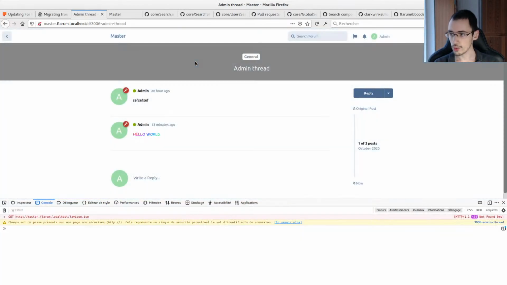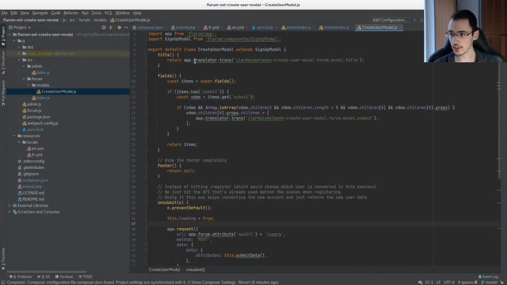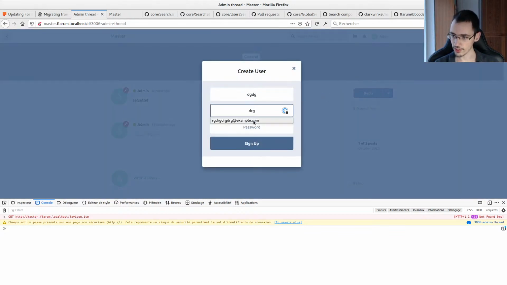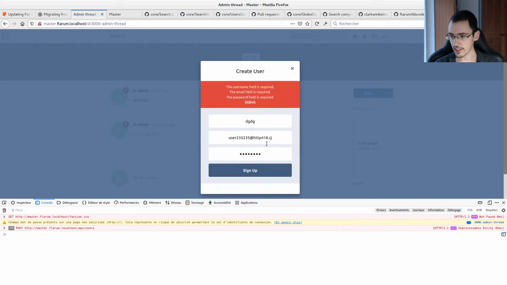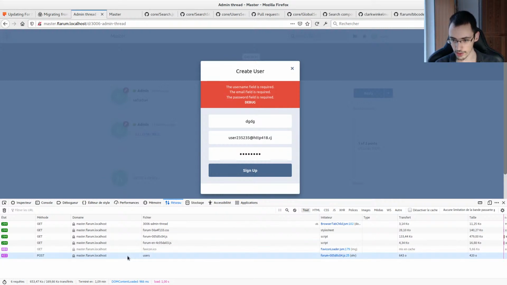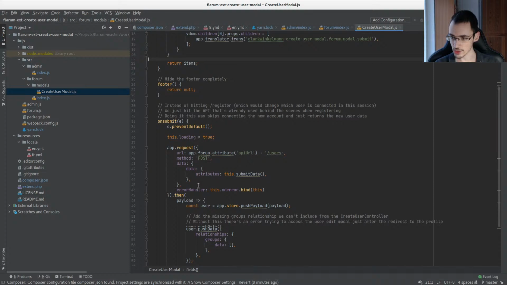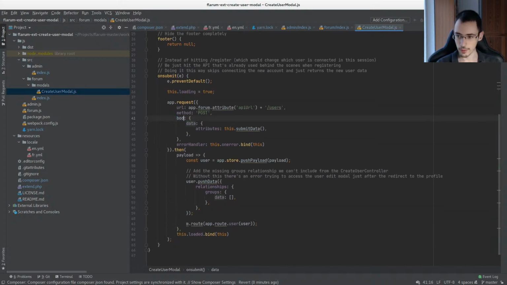Oh, I'm admin, so I could create users anyway. So let's just try to create a new user. Let's see what happens. So fields are required. You see all of the fields, it tells me that all of the fields are missing. And if I check the network, you can see that the request contained nothing. There was nothing in the body of the request. So that's because of the change to this thing. So here, data is now called body.